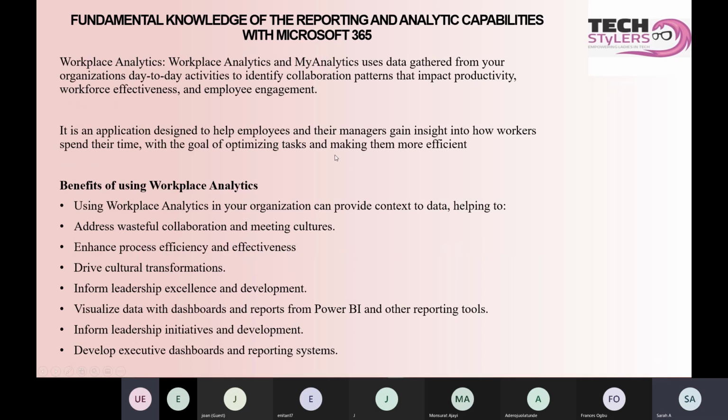Then, yes, the last thing we're going to be talking about today is workplace analytics, and we're also going to do a quick demo on that as well. So what is workplace analytics? Workplace analytics is used to gather data, because we live in a data-driven world. So we use this to gather data from your organization's day-to-day activities. And the good thing about Microsoft Workplace is that it's going to check how you work and help you work better.